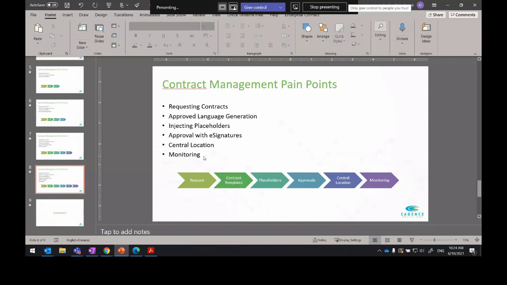So that's what I wanted to cover today: requesting contracts, using approved language and templates in the system, putting placeholders into the actual contract, going through approvals with e-signatures with DocuSign, also available with OpenText Core Signature, filing in a central location that governance can take place in, and then the ongoing monitoring and maintenance of anything contract related. So I'll open it up for any questions.